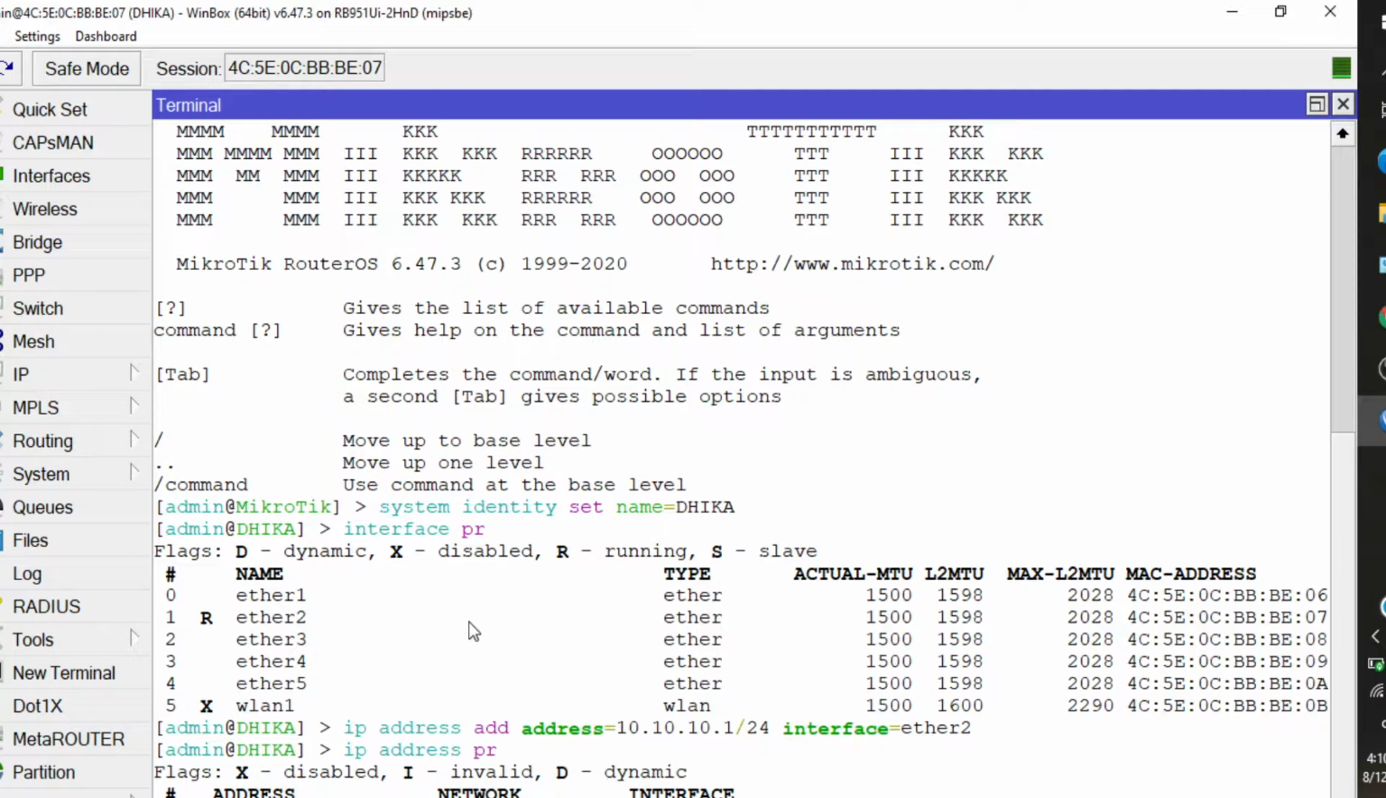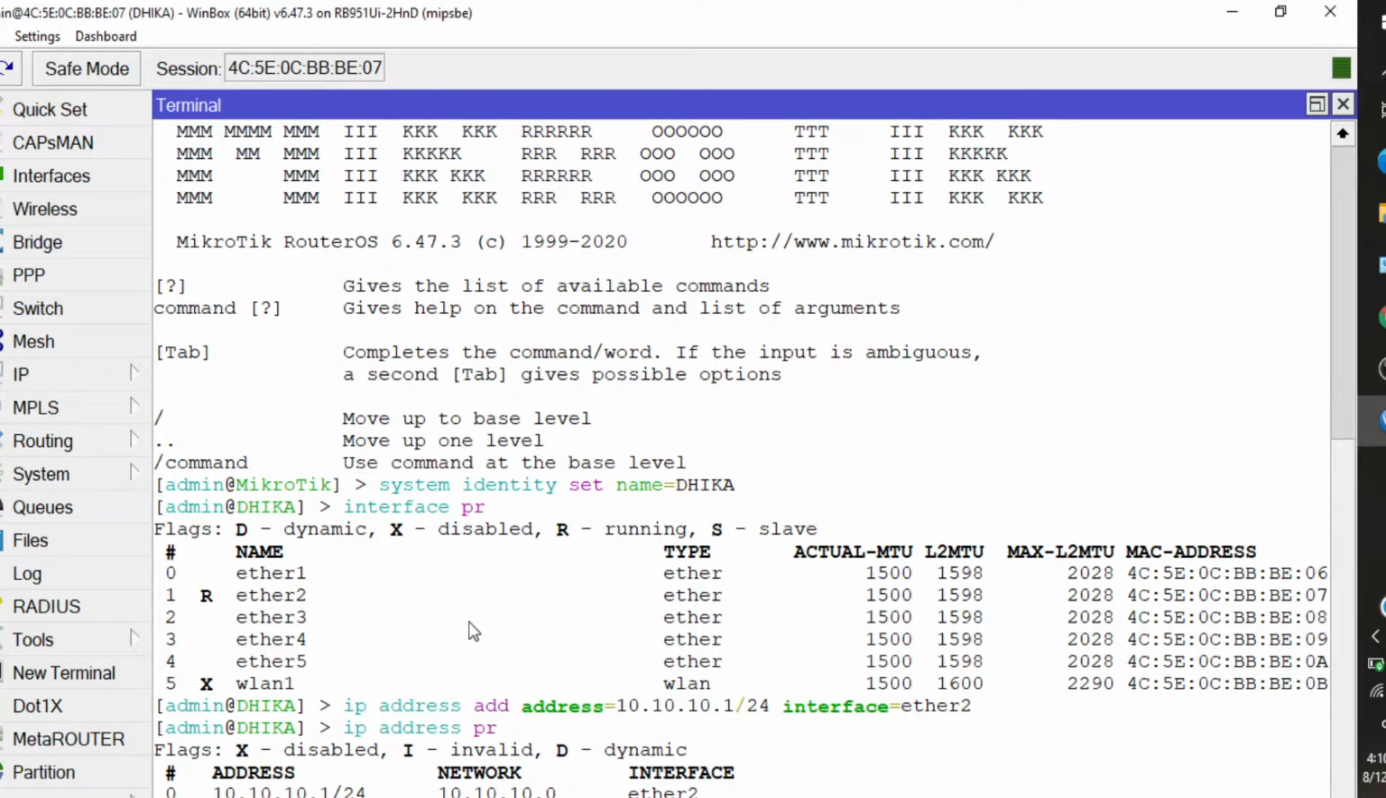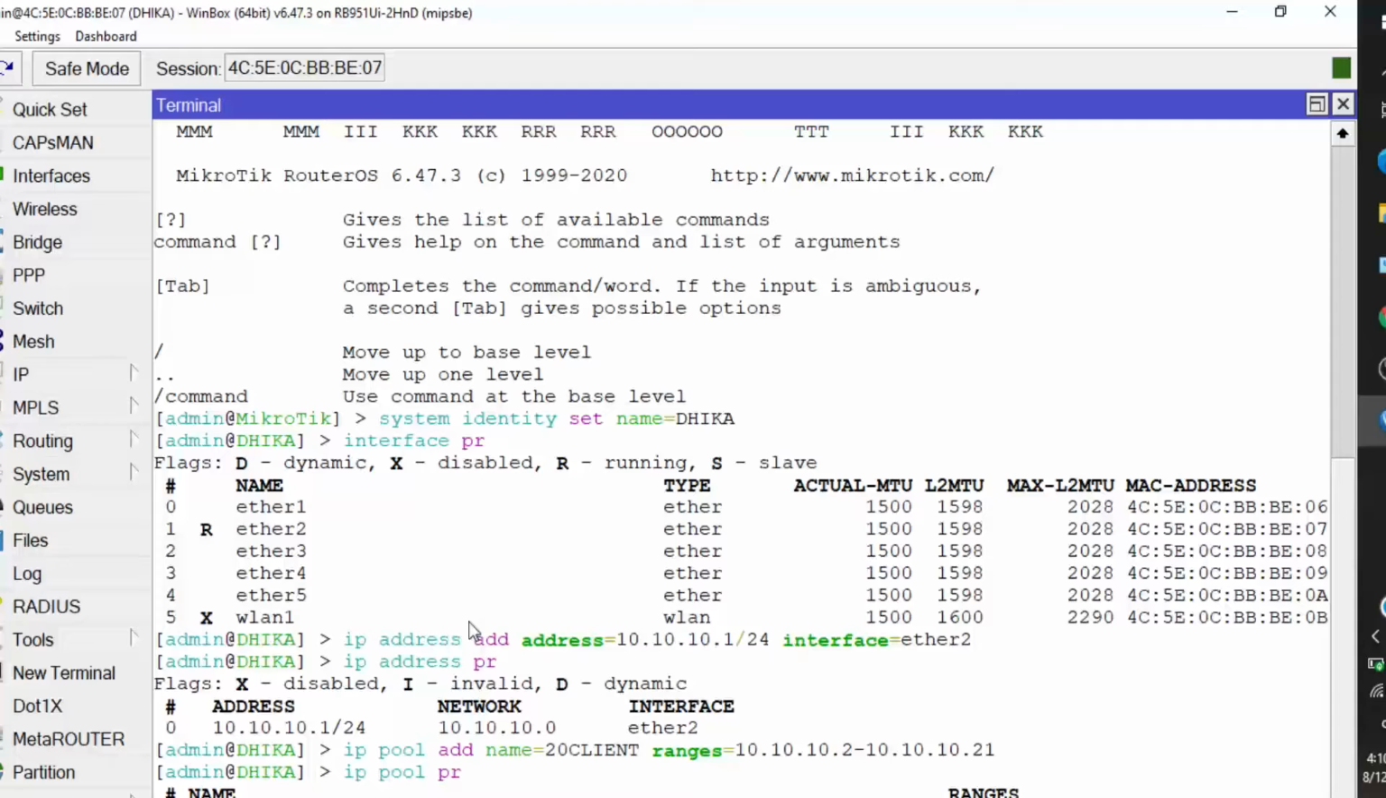and for the range, you can add a space and type range, and fill in 10.10.10.2 up to 10.10.10.21 and click enter. You can check the result with the command IP pool print, and you can see this successfully added IP pool with the IP range.